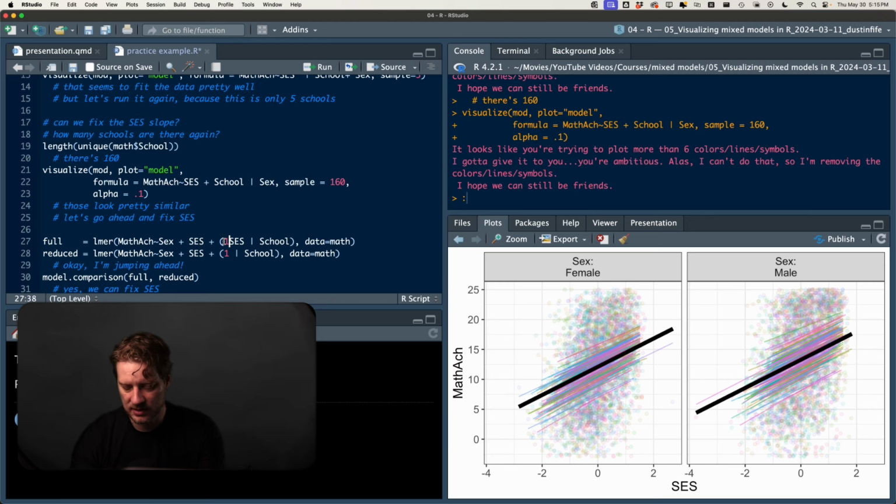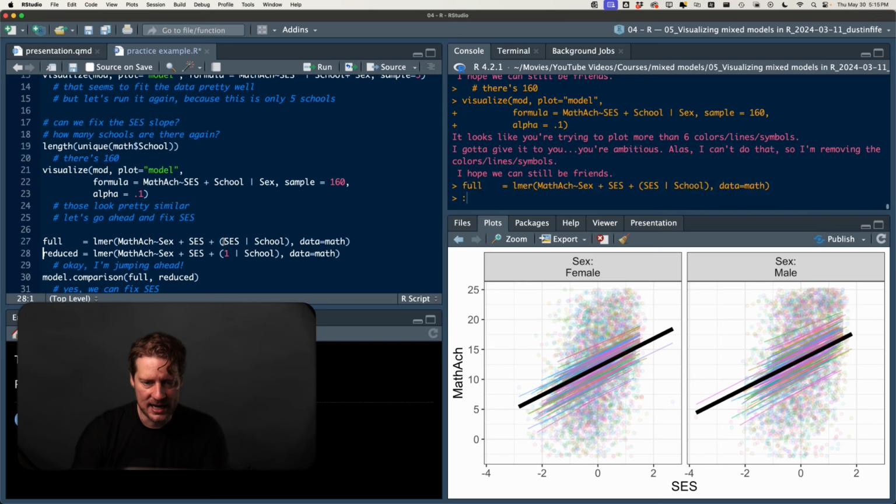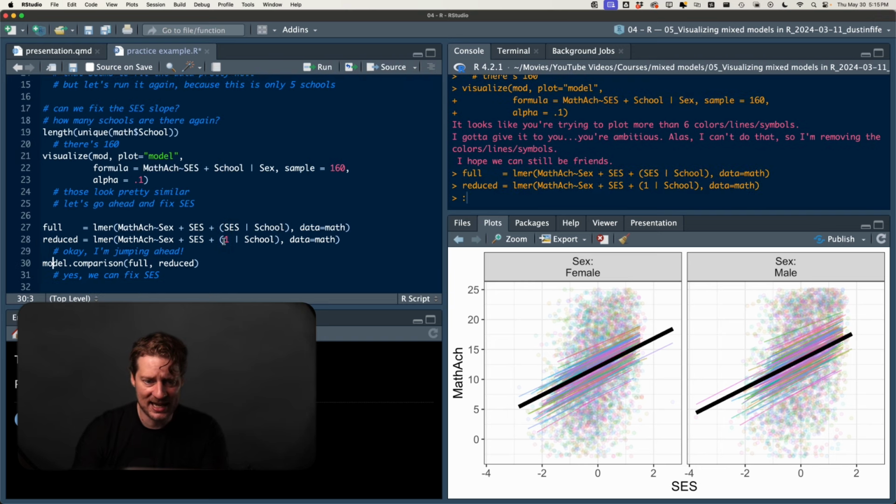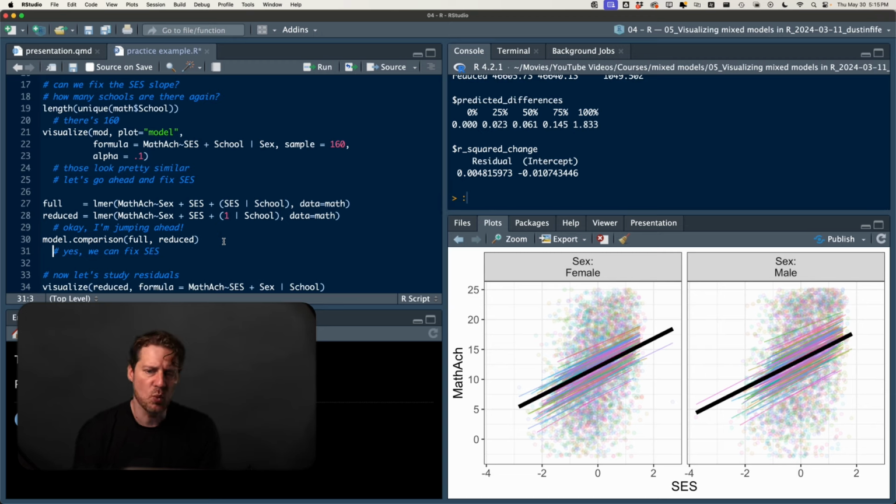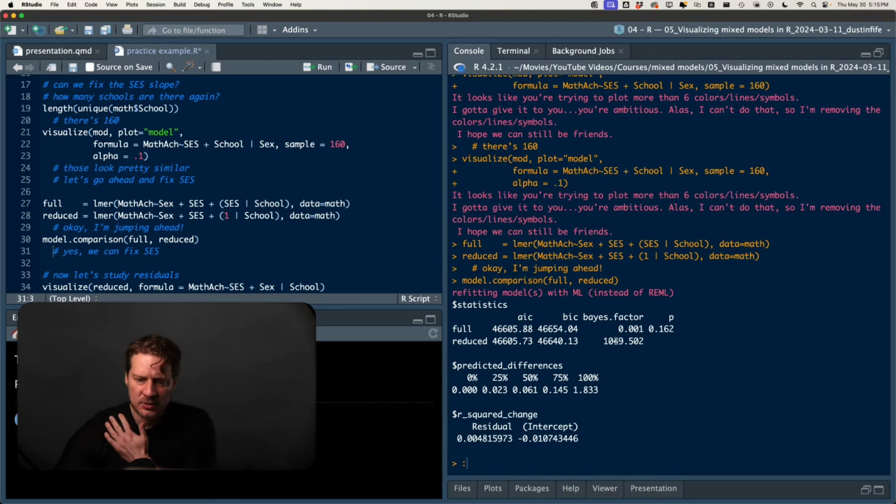Now remember, intercept is implied, but you don't have to put it there, so just as a reminder. And look, we're doing a full and reduced model, and we're going to do a model comparison, and I make this note here. Look, I'm jumping ahead, because that's not for like 2 more videos before we start doing model comparisons, but I'm going to show you anyway, because why not? It'll be fun. And if I were to look at the results, we would see the Bayes factor.